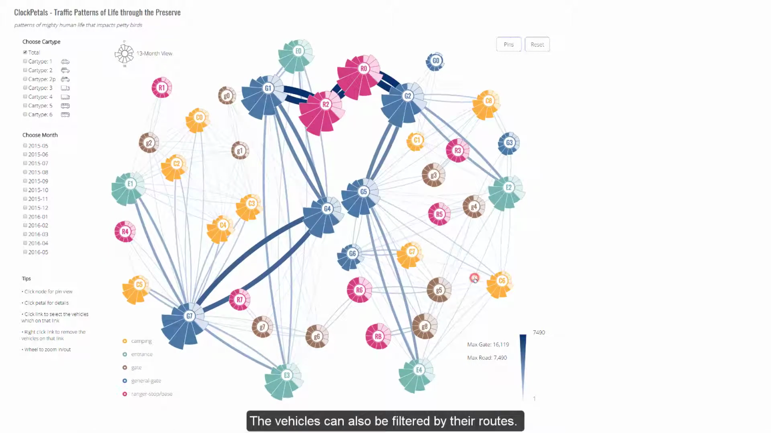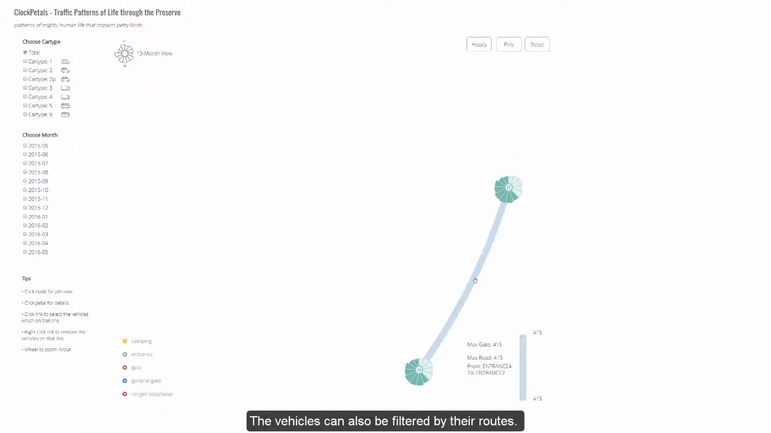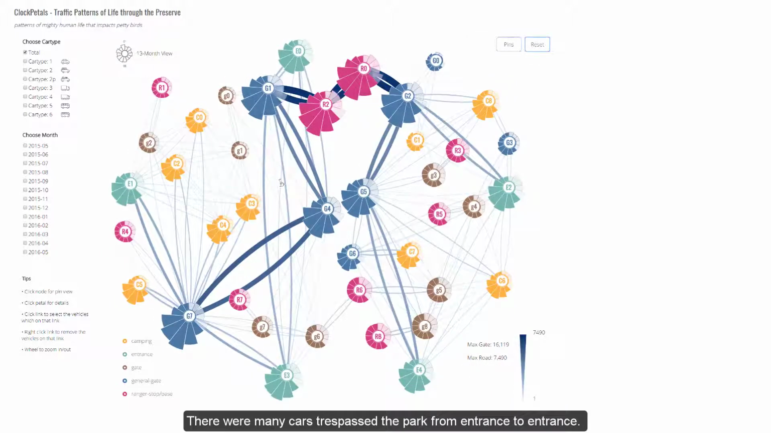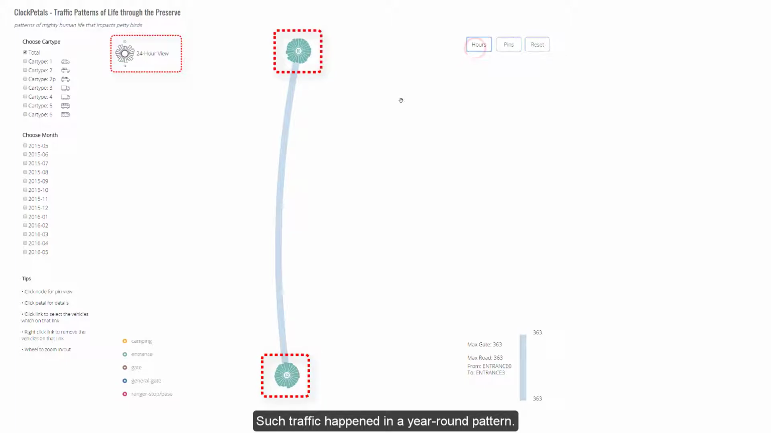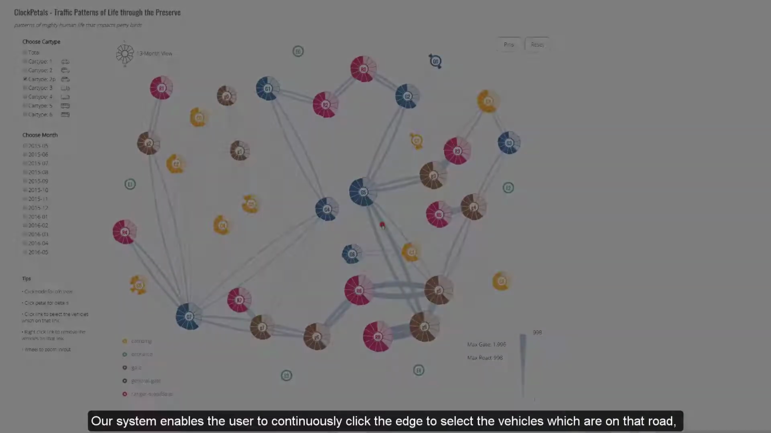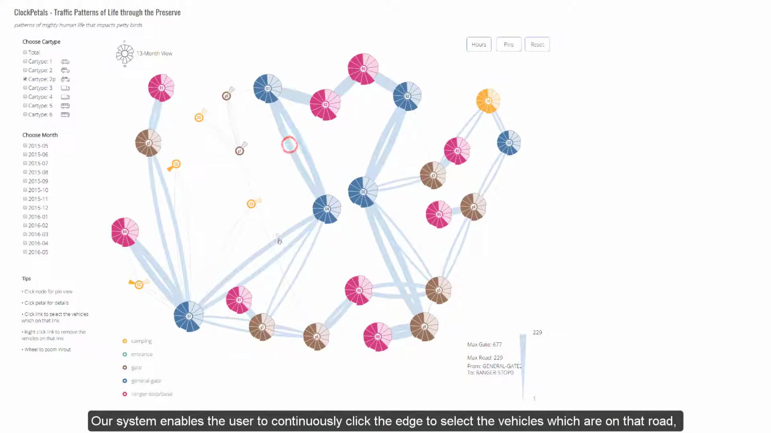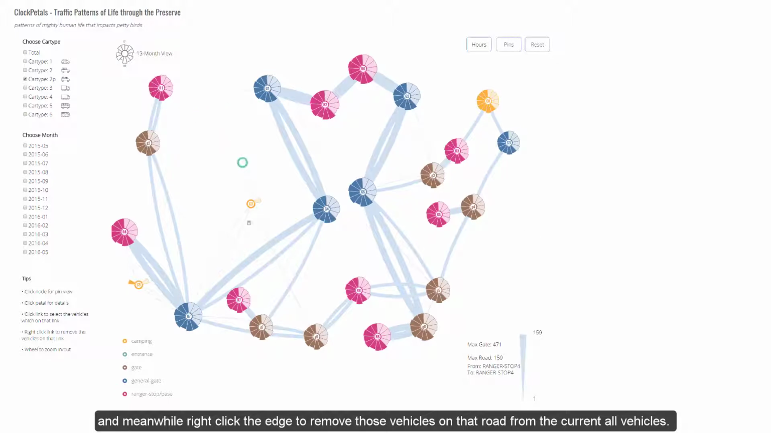The vehicles can also be filtered by their routes. There were many cars that trespassed the park from entrance to entrance. Such traffic happened in a year-round pattern. Our system enables the user to continuously click the edges to select the vehicles which are on those roads, and meanwhile right-click the edges to remove those vehicles on those roads from the current set of vehicles.